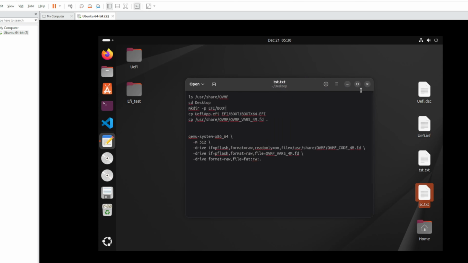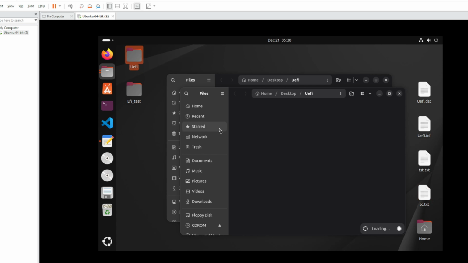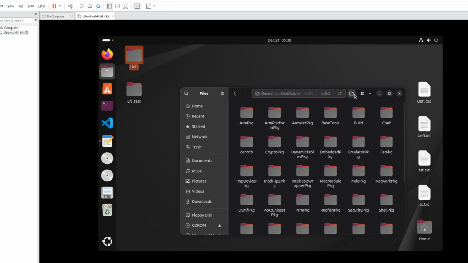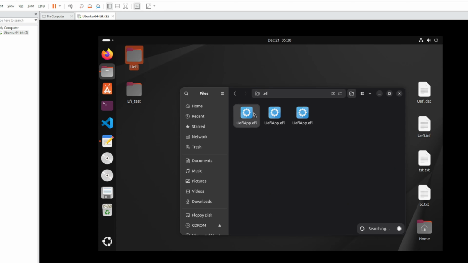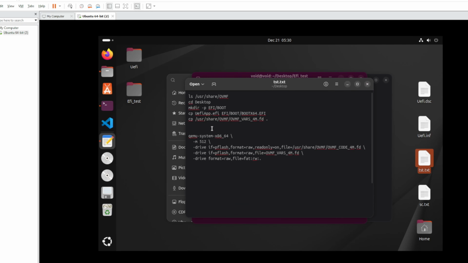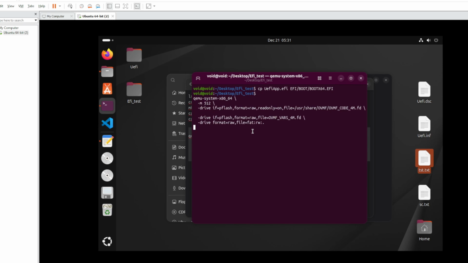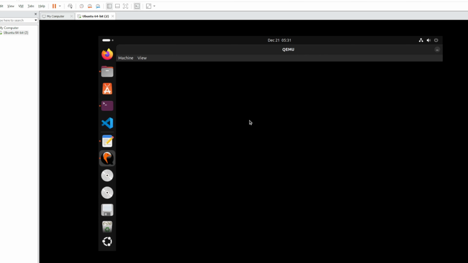Okay, so it's done in the UEFI and adk2 folder. Box EFI. I will copy this and paste it on here, and I will open terminal in here. Then copy the UEFI app as root x64.efi and launch the camera.